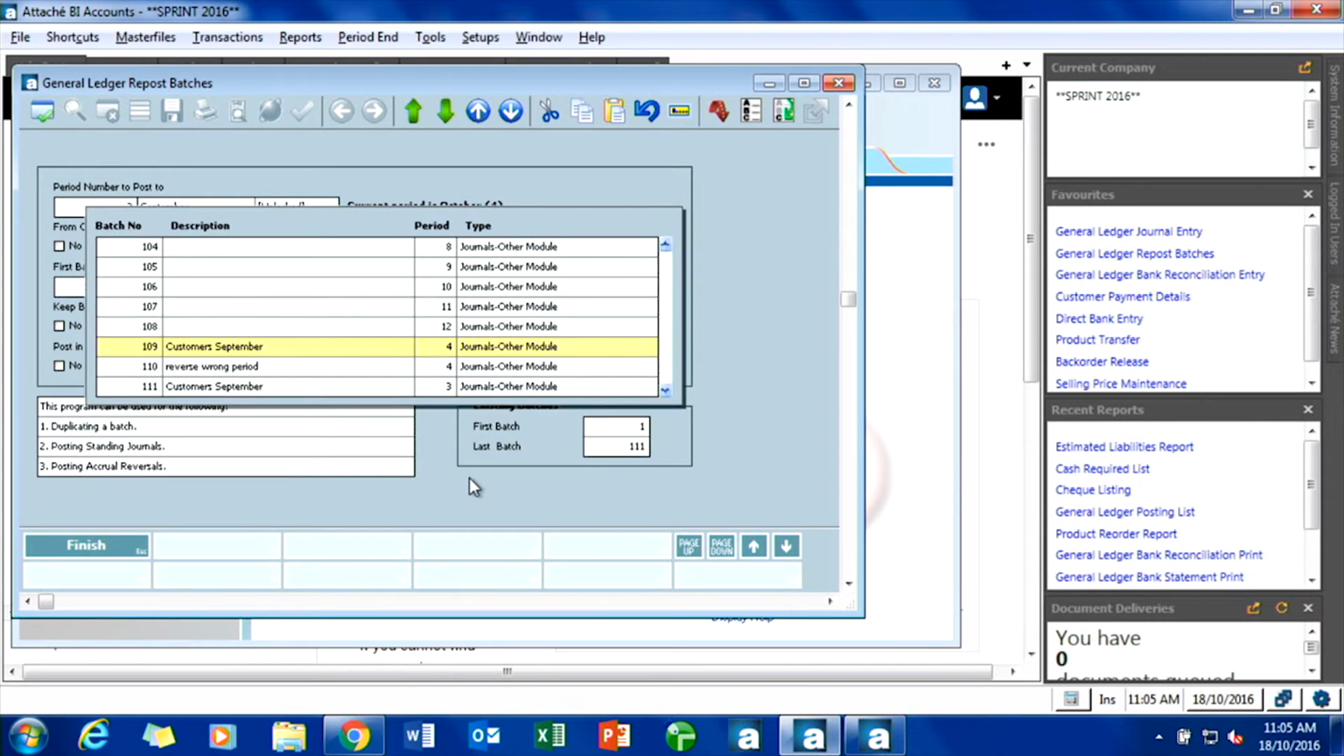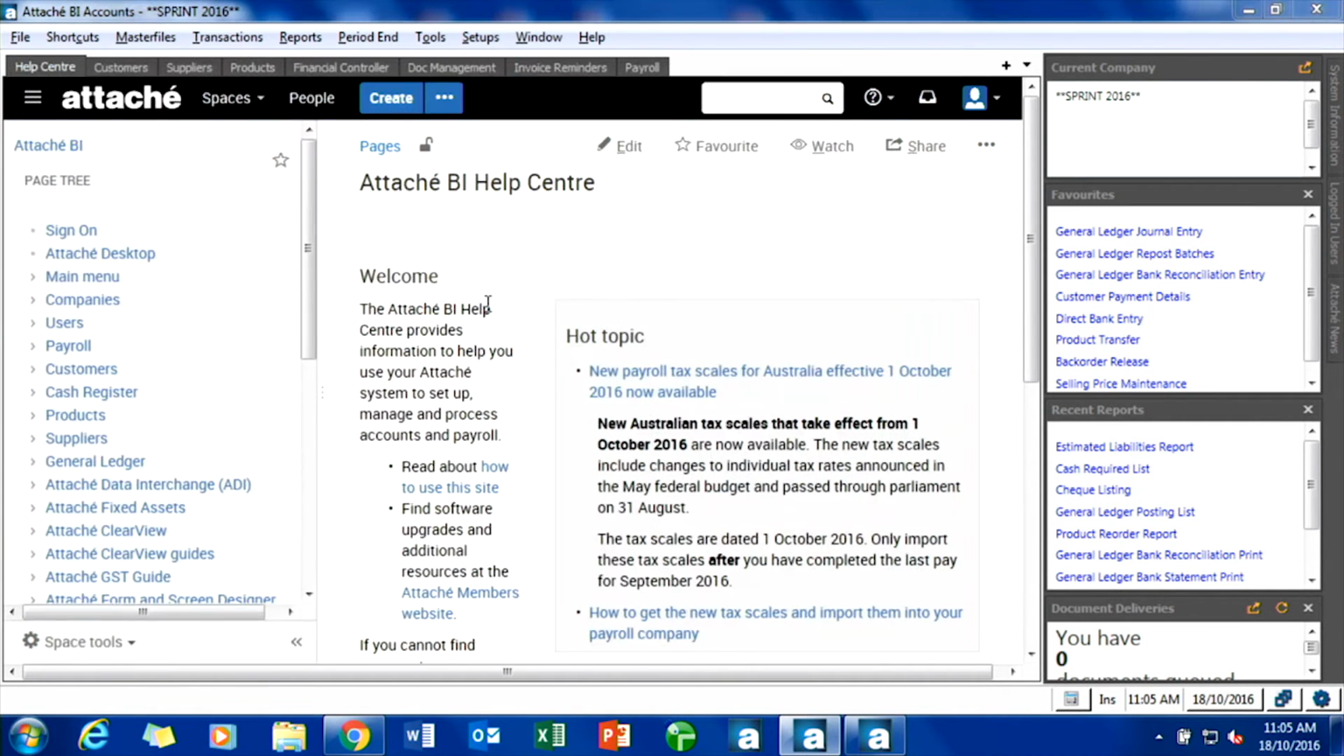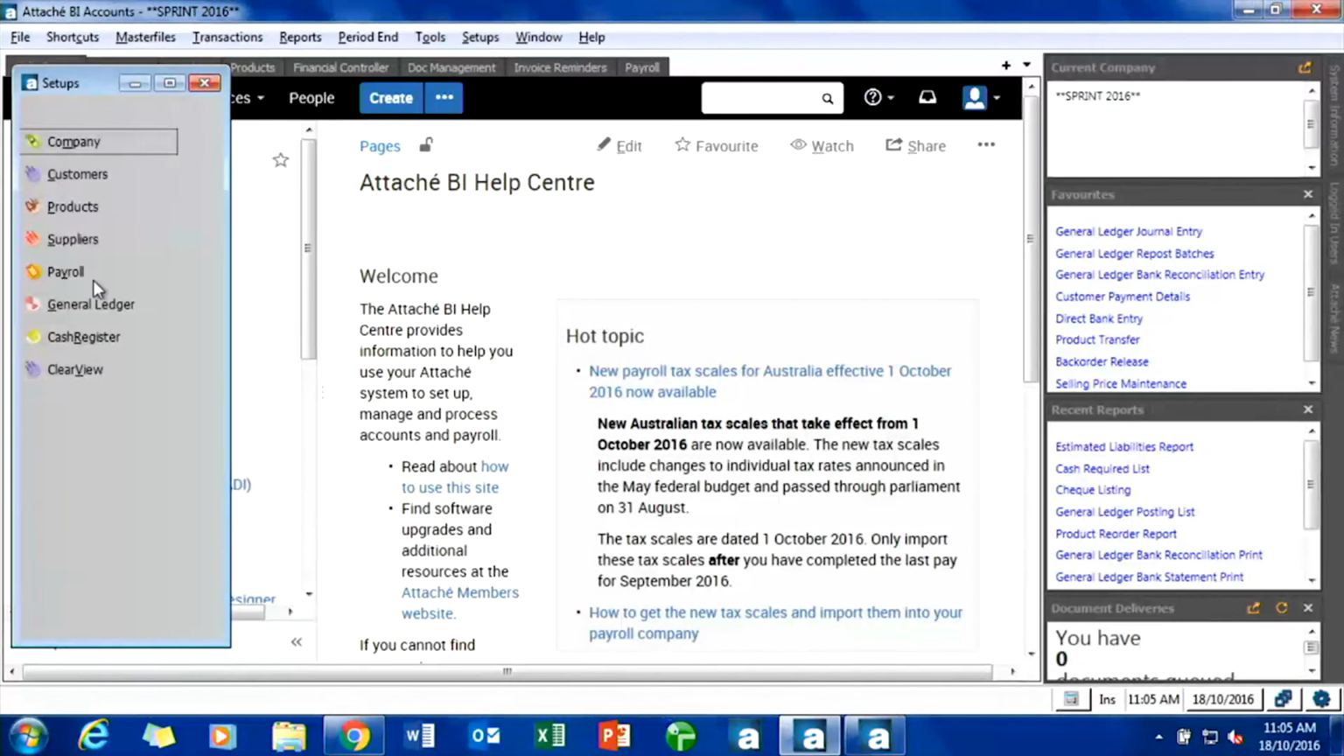So now what I have is a full audit trail. I have the original batch of 109 going into period 4, which is the wrong period. I have batch number 110, and it's coming out of period 4. And here I have posted it back into period 3. Okay, so that's how you can manage batches that have gone into the wrong periods, and that gives you a full audit trail.